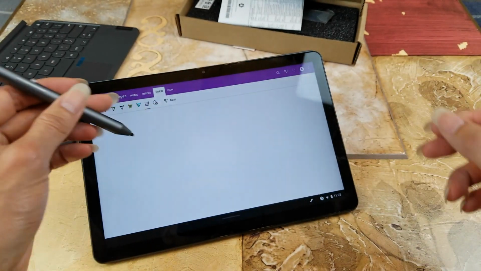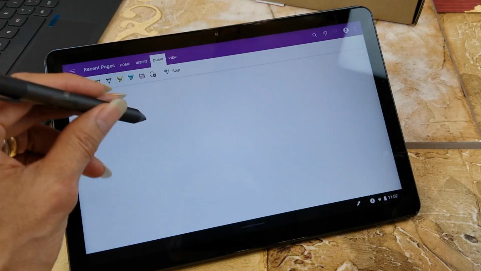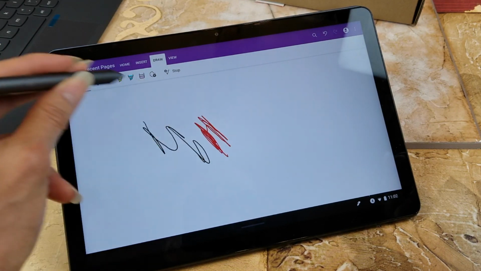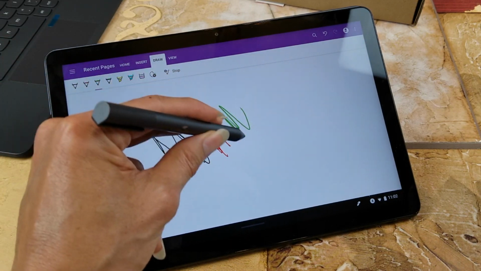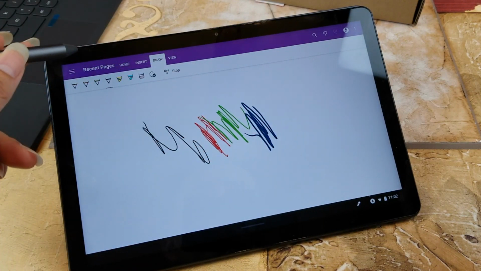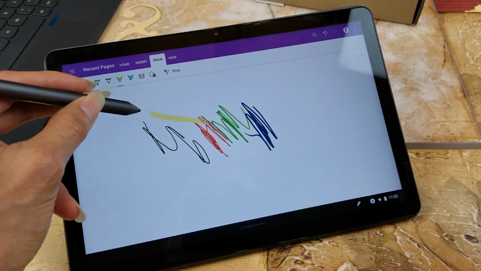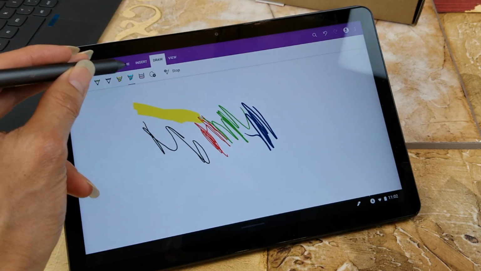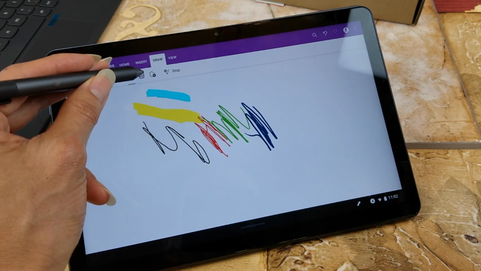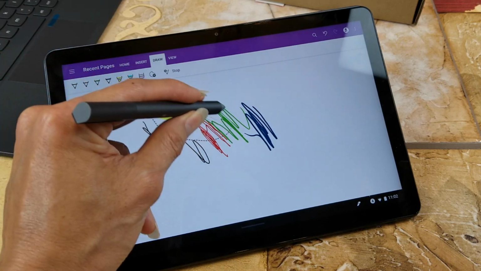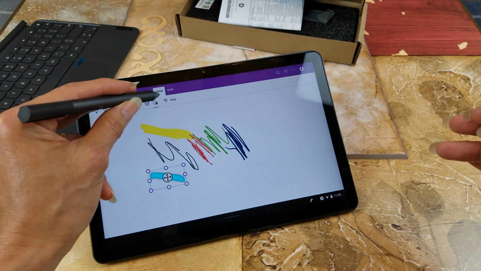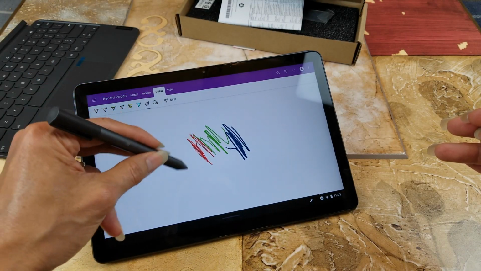So OneNote, you could select this color is black, red, green, navy color. And this one is a highlight in yellow, highlight in lighter blue, and then you could cut the area that you want and move it to somewhere else. Let's go and then erase everything.